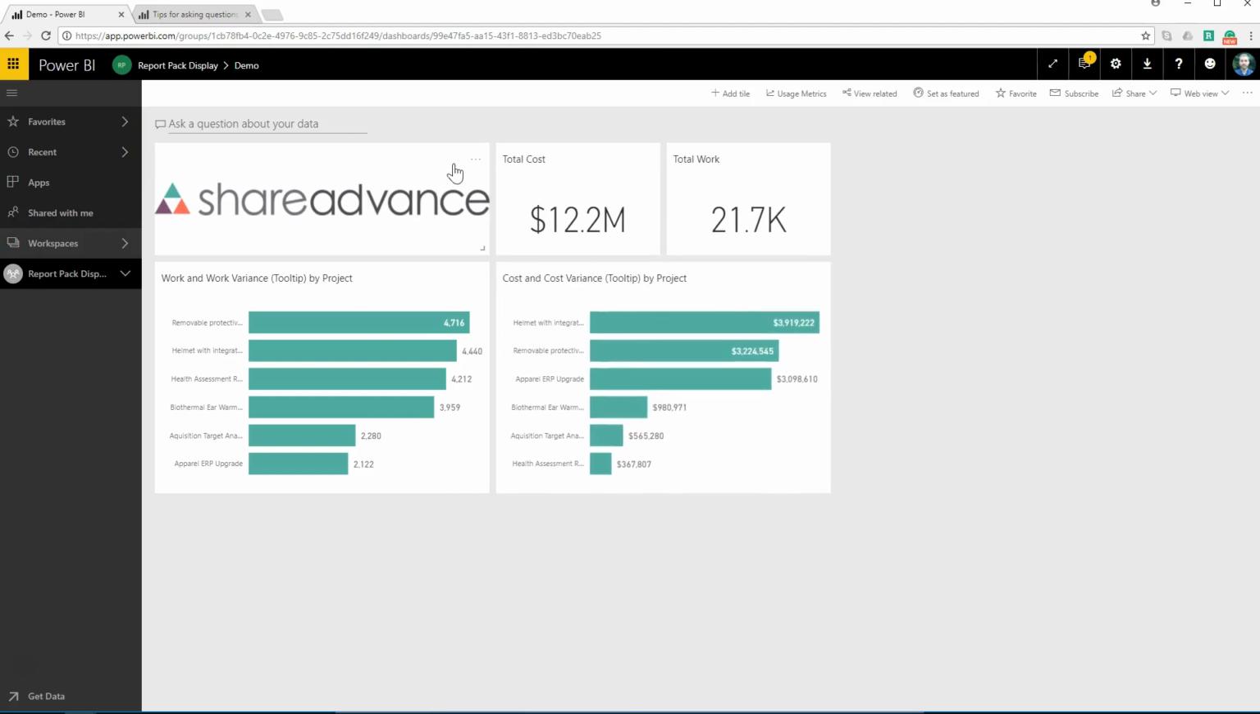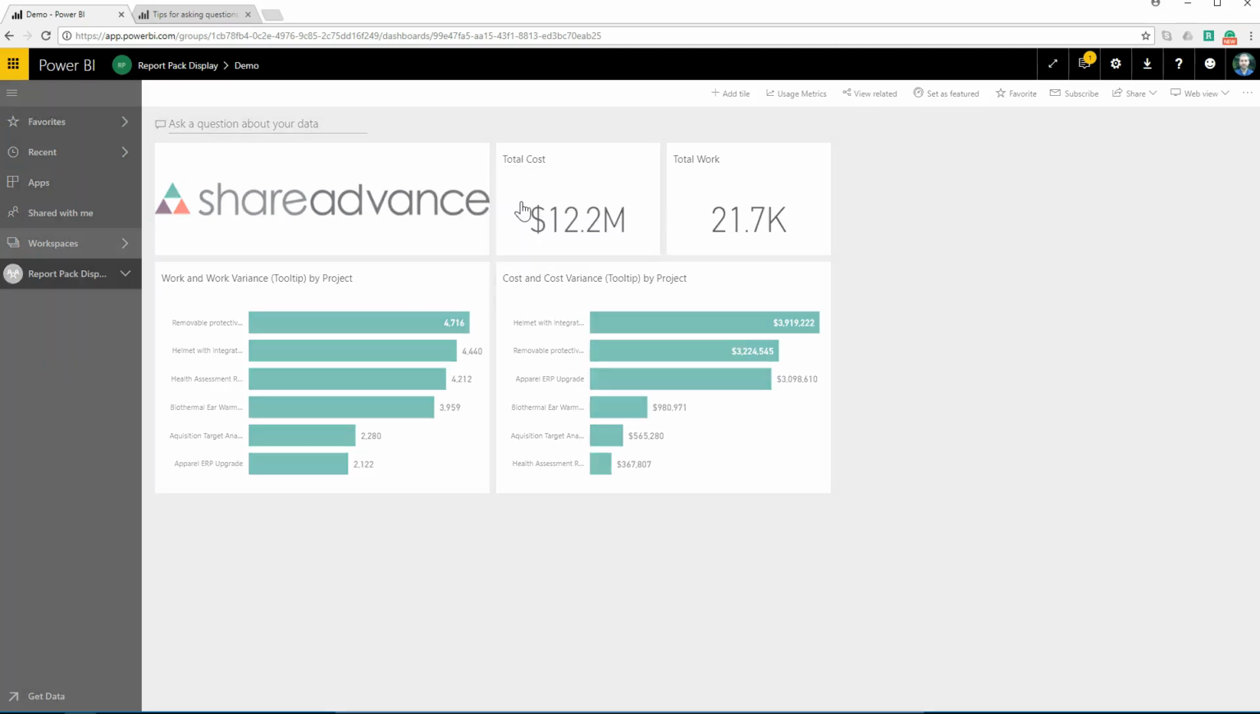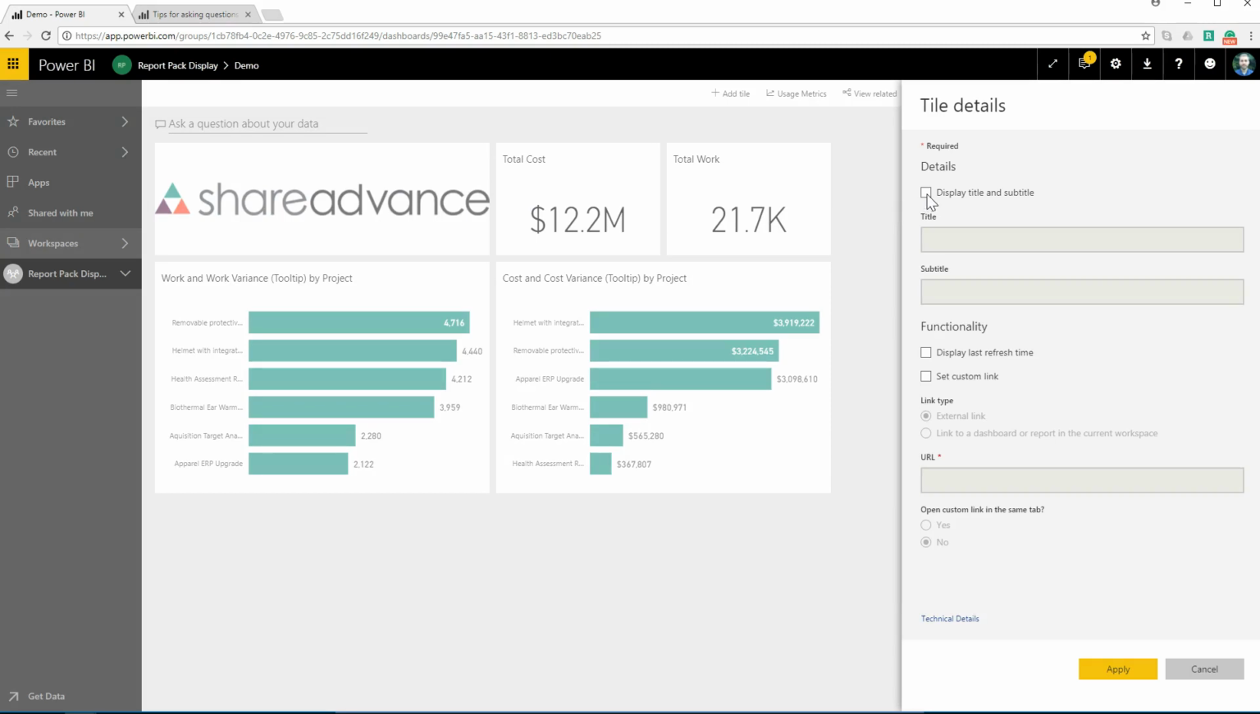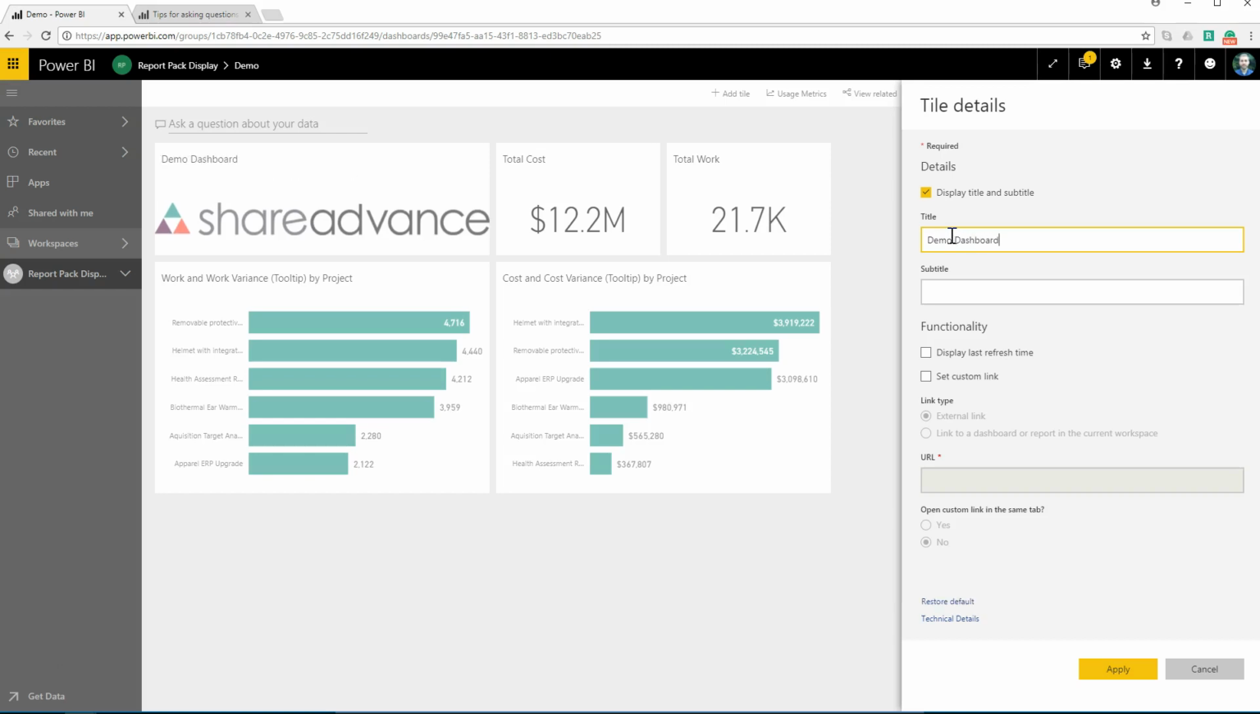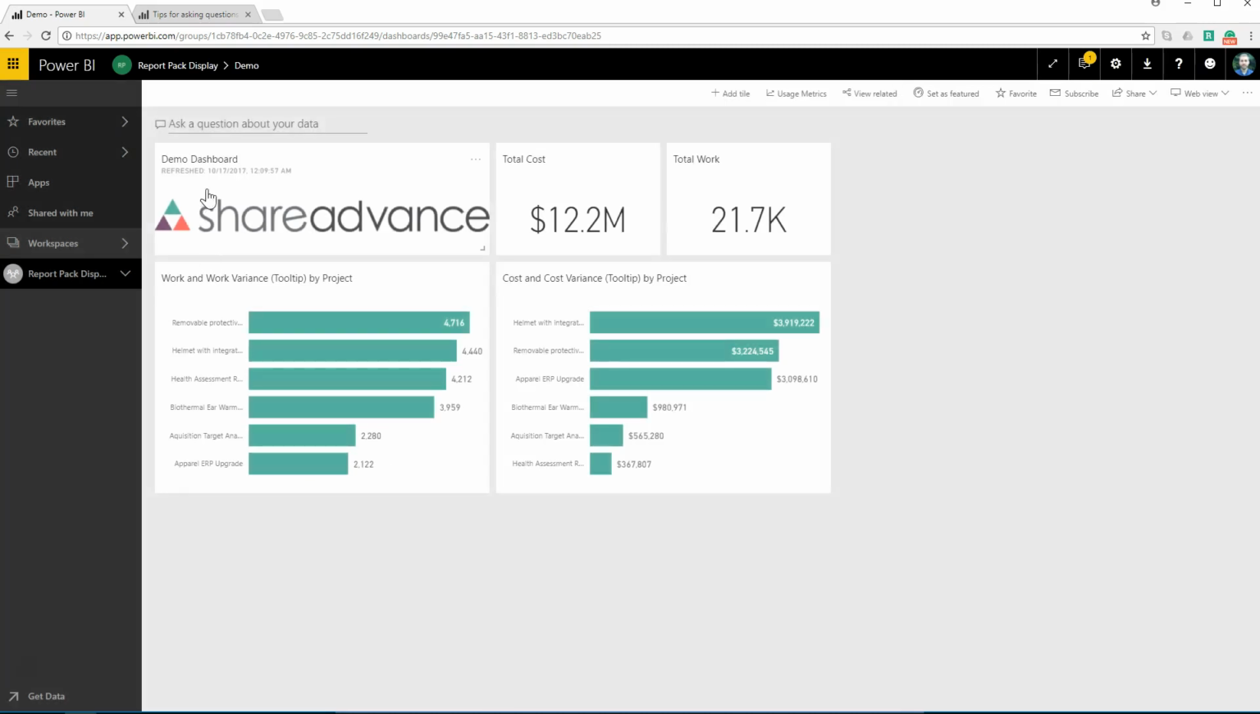I'm actually going to go ahead and click on the ellipses here and edit details, and we're going to display the title, and we'll call this demo dashboard, and I want it also to display the last refresh time. I just find that to be real useful information to have on dashboards, and we'll click apply, and as you can see, that now shows up there.